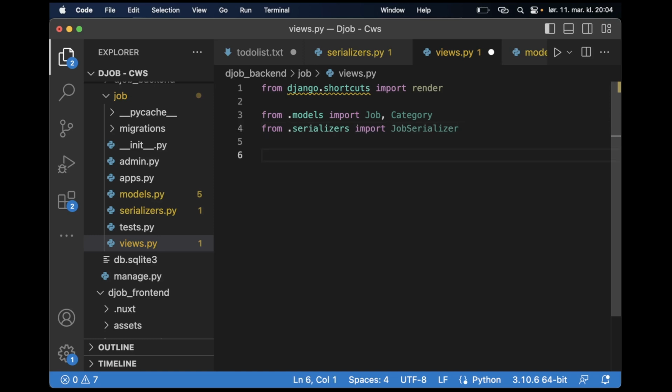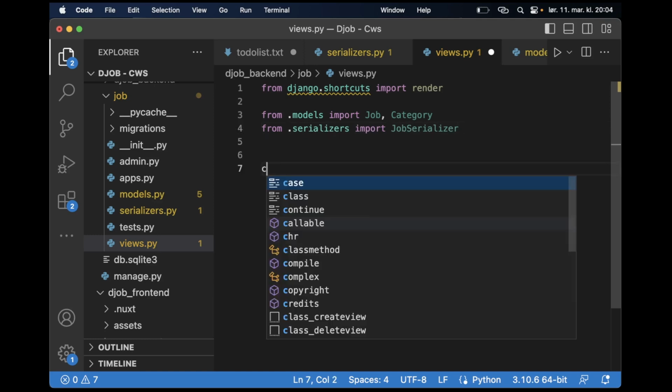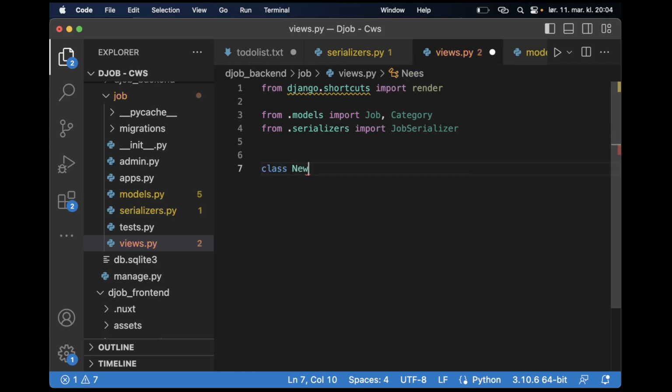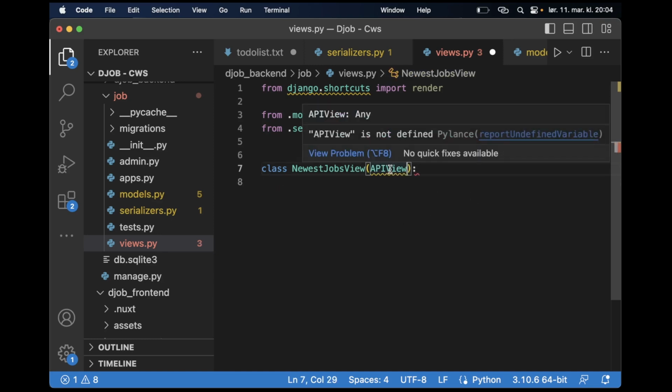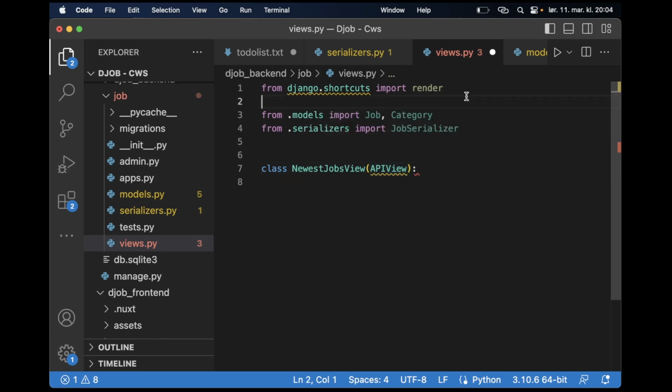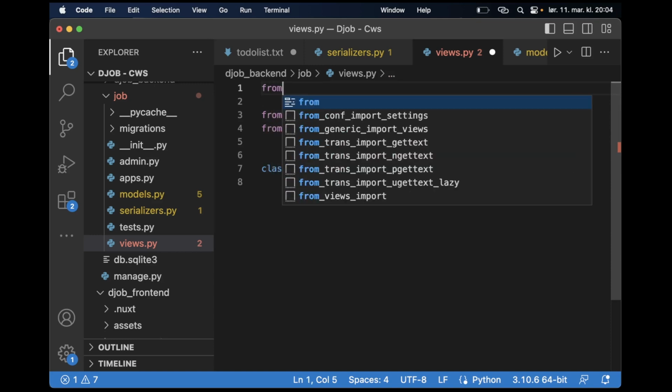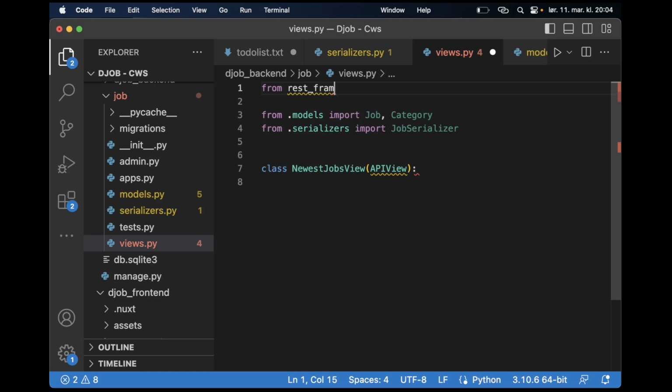And then I want to create a new view for the newest jobs. So class NewestJobsView, just so I know that this is a view and not a function or similar. Here we pass in APIView, and then I get a warning here because I haven't imported this, so we can do that now. I don't need the render method, so here I can just say from rest_framework.views import APIView, and then the warning there is gone.